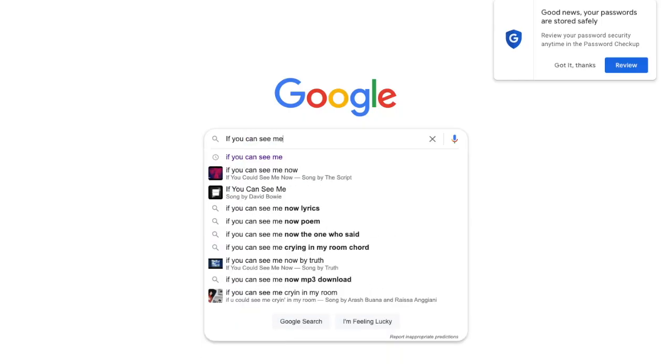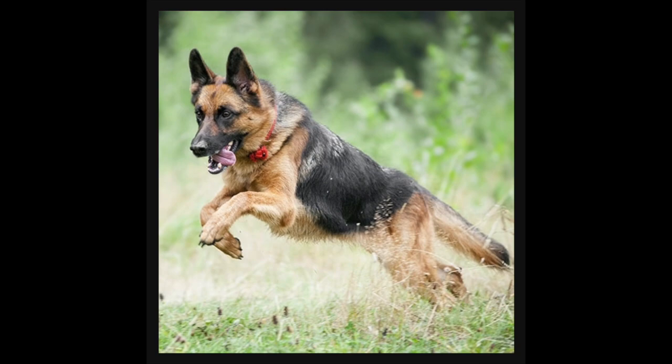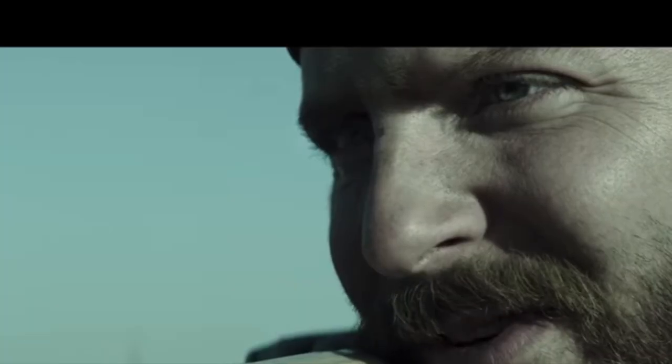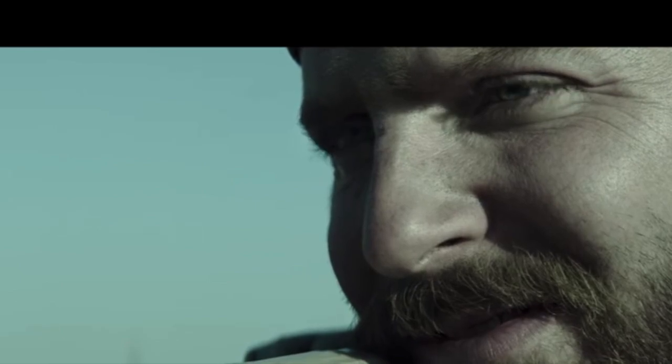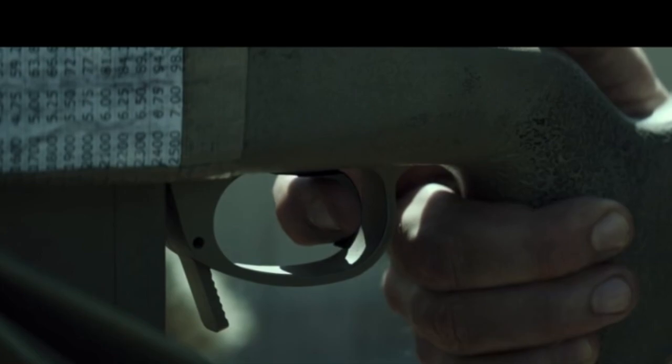Just as an aside, when you look online for the lyrics to this song, somebody's put this down as Fantastic Alsatian, which I think is so funny. If you can see me, I can see you, is a sniper's promise. To take your shot in a gunfight, you have to break cover. The following track, I'd Rather Be High, continues with similar imagery of guns being trained on men in the sand.